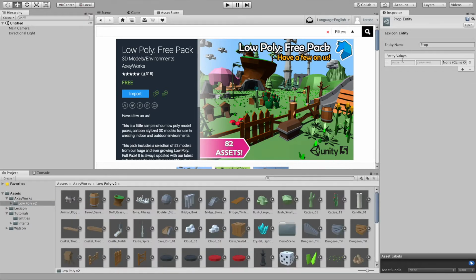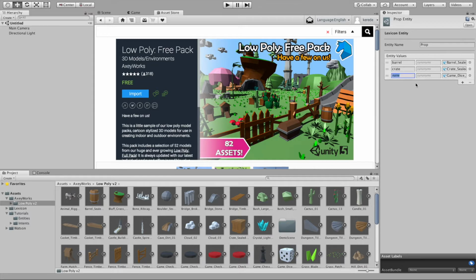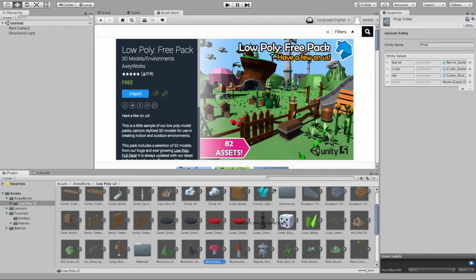Let's just create a few entity values. Maybe we want to be able to create this barrel that I see here. We can just drag the barrel prefab right there. Let's see, what else do we want? Maybe crates. Maybe die. And maybe one more. Oh, I like the mushroom.